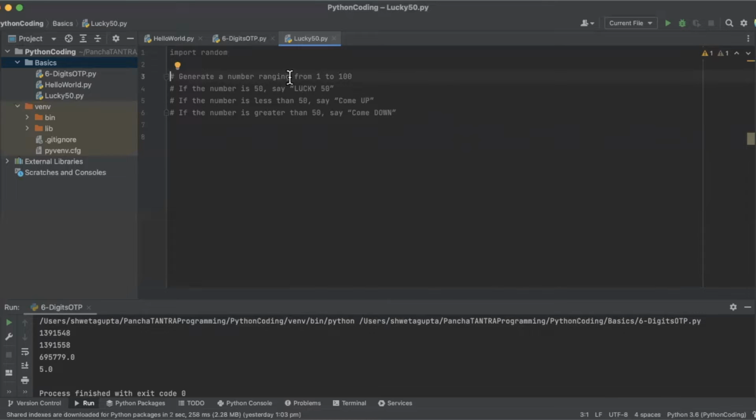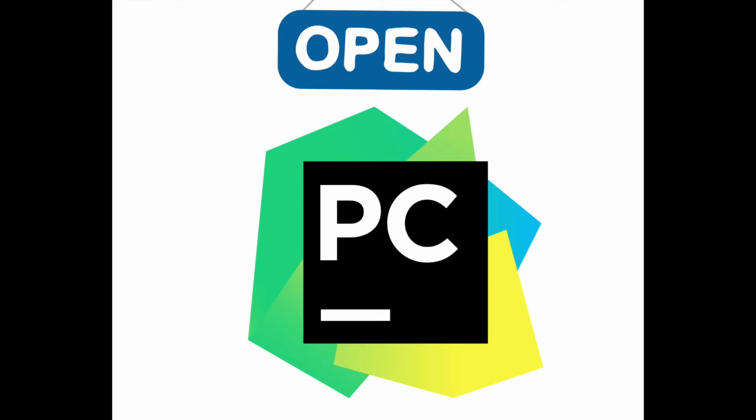We are going to generate a number ranging from 1 to 100. And if the number is 50, we are going to say lucky 50. And if it is less than 50, we will say come up. And if it is greater than 50, we will say come down. So we are going to get back to our PyCharm editor.